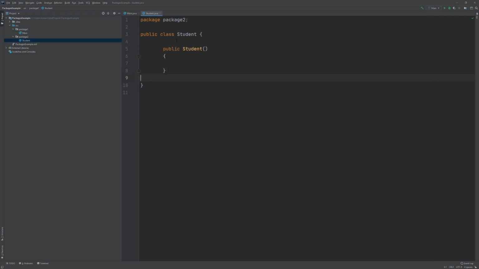Now we're going to demonstrate access protection. And access protection you can control through the access modifiers.